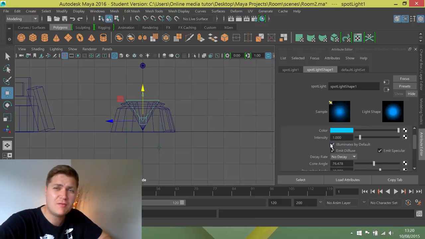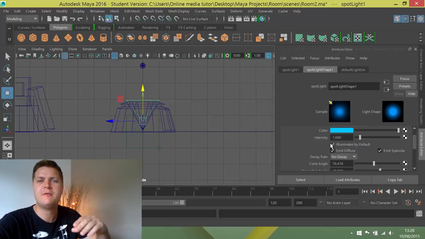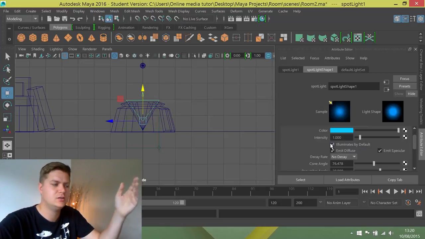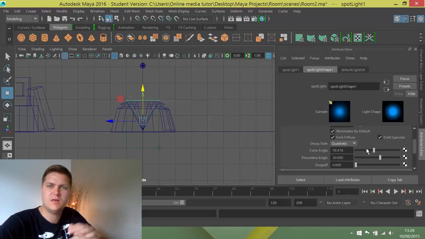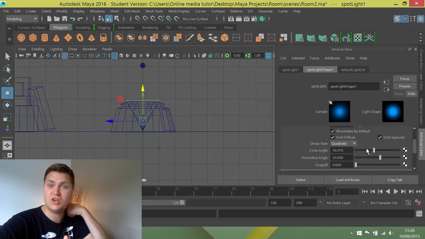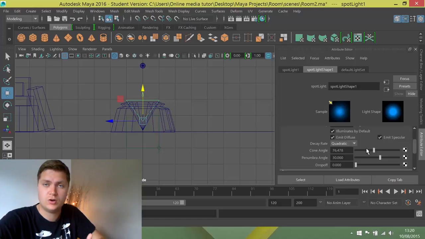I'm also going to add a decay rate to the light because I don't want this to necessarily light the ceiling. I want it to only go so far. And a decay rate means that the light dies off over distance. So I'm going to add a quadratic decay rate, which is perfect for what I need here. It'll just mean that the further away from the projector the light gets, the more it dies off, which works really well with the fog that we're going to create.